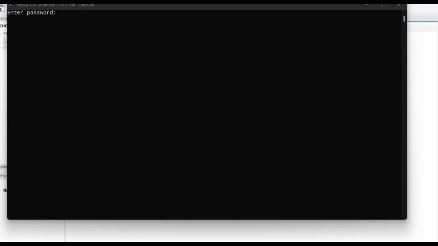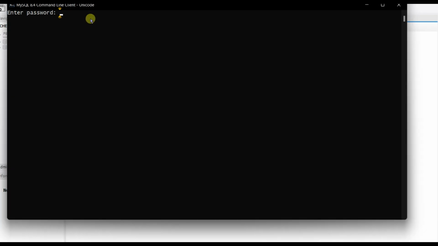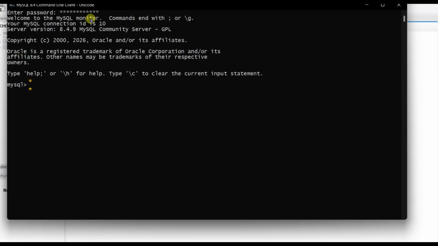Okay, so now let me give my password. Now you don't have to use CLI, the command line interface. You can use your workbench for this project. But I like to use the command line interface, so let me just show you.